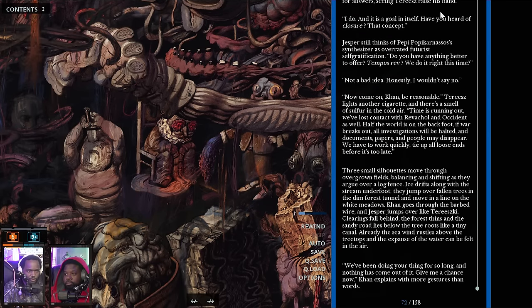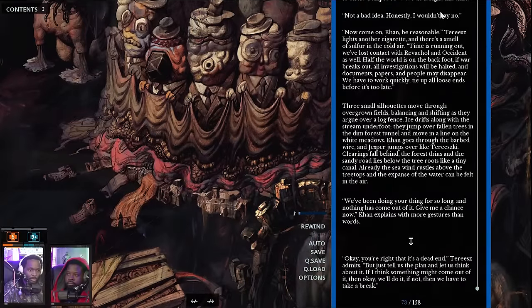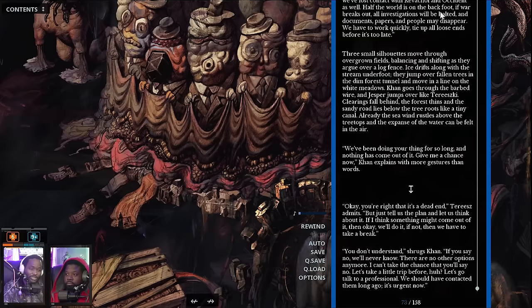We've been doing your thing for so long, and nothing has come of it. Give me a chance now, Khan explains with more gestures than words. Okay, you're right. That is a dead end, Teresh admits. But just tell us the plan and let us think about it. If I think something might come out of it, then okay, we'll do it. If not, then we have to take a break. You don't understand, shrugs Khan. If you say no, we'll never know. If there are no other options anymore, there are no other options anymore. I can't take the chance that you'll say no.